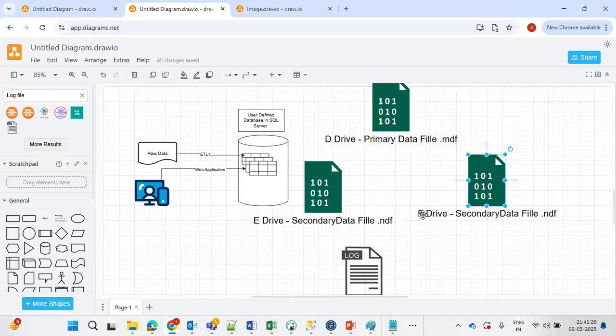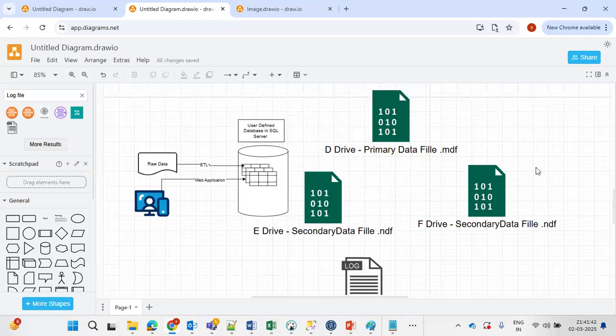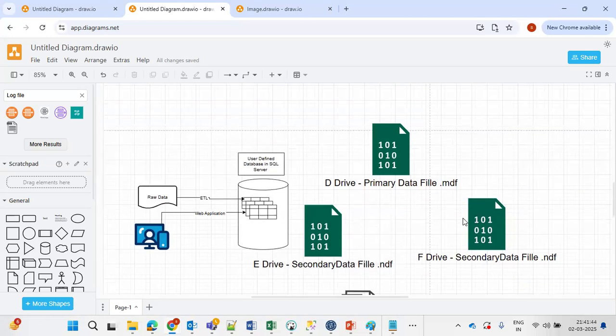administration tasks will be very easy if the database is stored in multiple data files and multiple drives. In the same way, you are going to create multiple log files. That is the main advantage of why we create multiple data files and multiple log files for one database. Now tell me guys, is this clear or not clear?